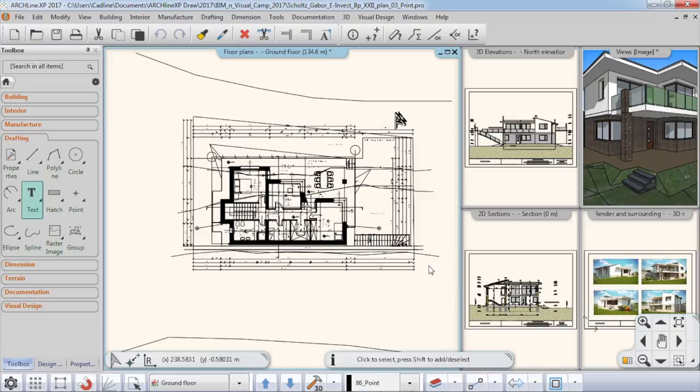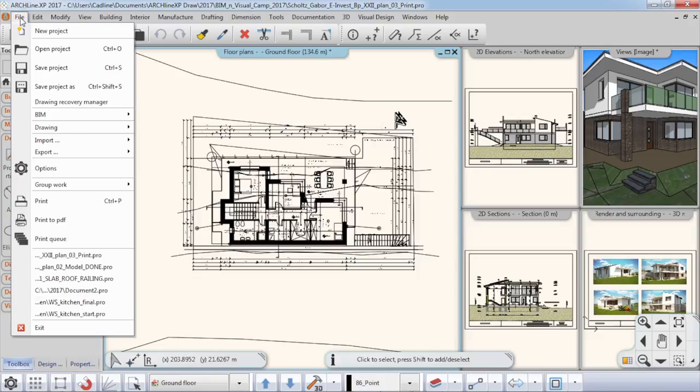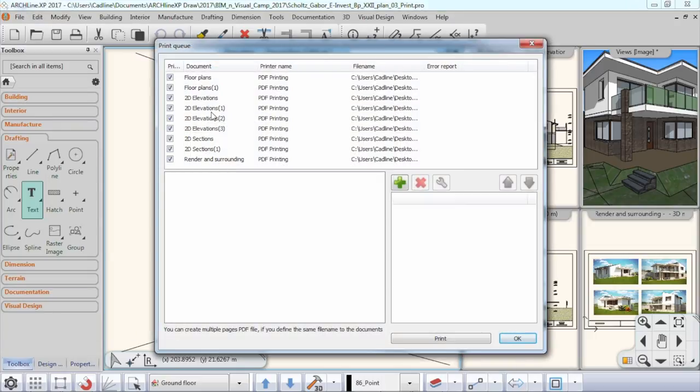As you can see, this is the final stage of this project with all the details in it. And this was used to create the print job, which created the multi-page PDF at the end. Let me show you how the print job looks. You can go to File, Print Queue, and these are the PDF files collected in one single PDF file, and that's how it was generated by using the print button here.